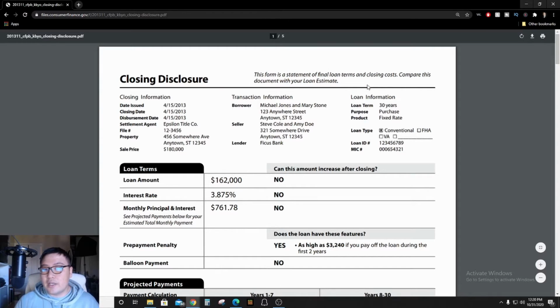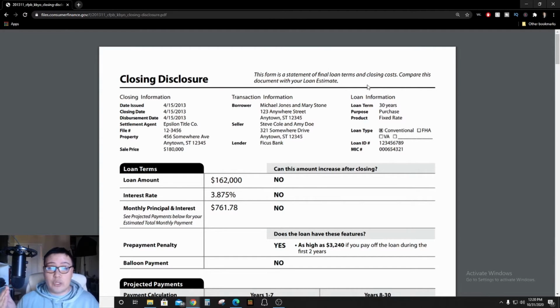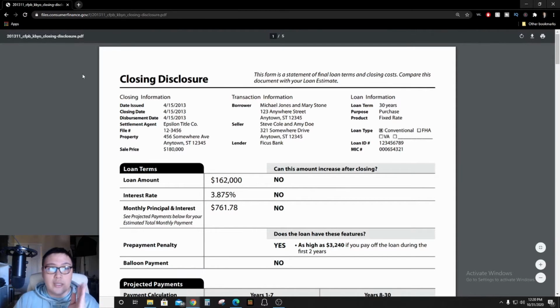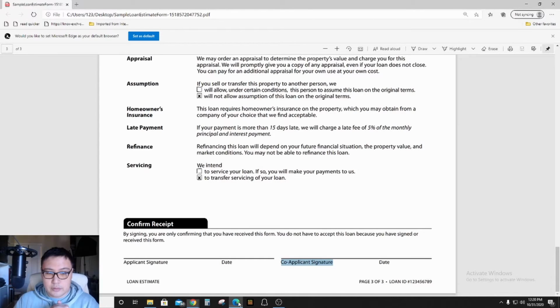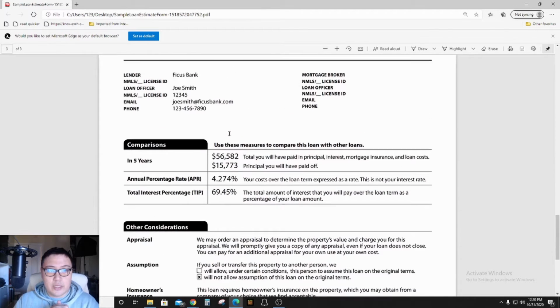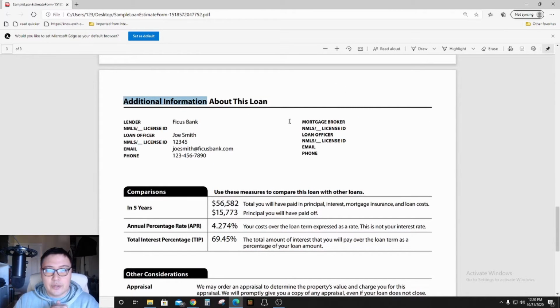So when it says that this is the final form, everything on here is going to be saying how much you're approved for, what you're buying, who the lender is, who is the loan officer. In the loan estimate, it's going to say right here. So it's going to say who was the lender. So who's the bank, who's the loan officer, who's the mortgage broker, what's their license, what's their contact information.